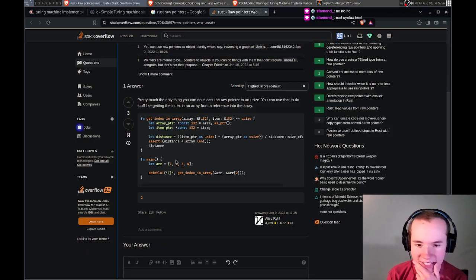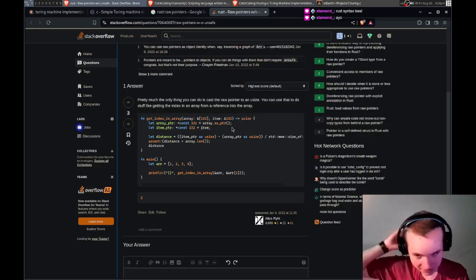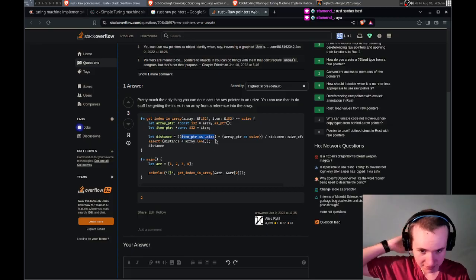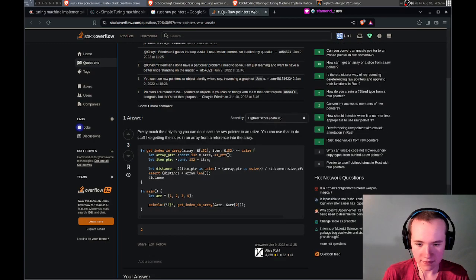Just sidetracking now, but that's okay. Cast it to usize. Bruh. Array as pointer. Interesting, okay.